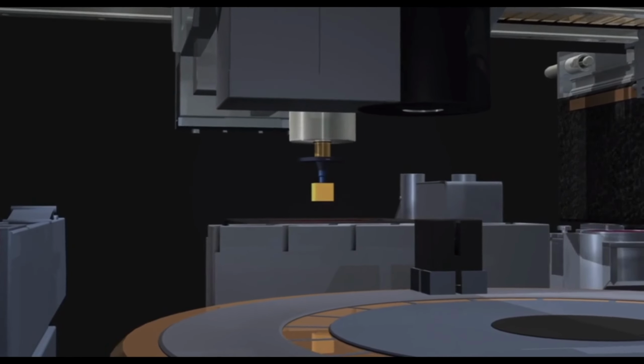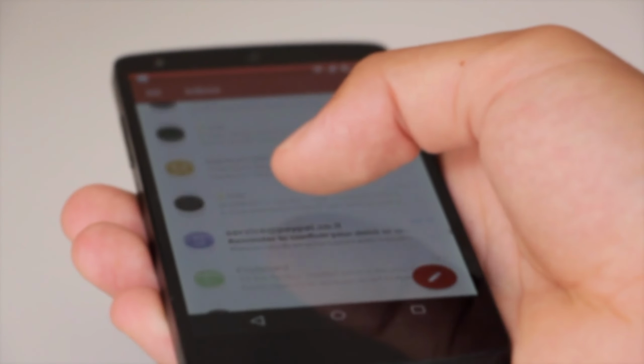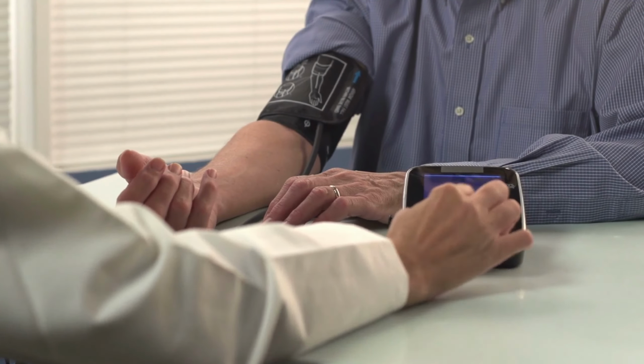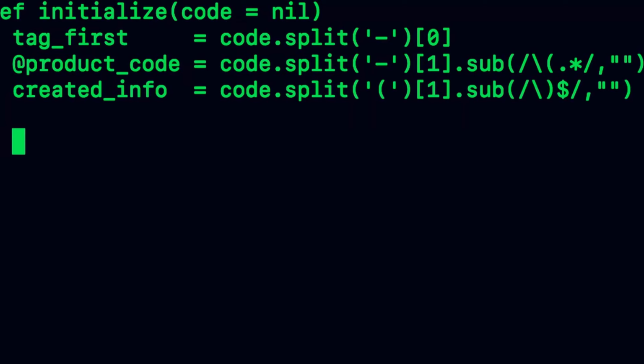How does a machine decide if an email is spam, if a customer will buy, or if a patient has a disease? It all starts with one simple algorithm.